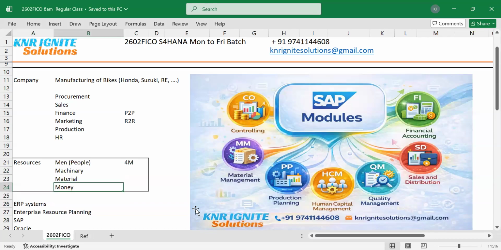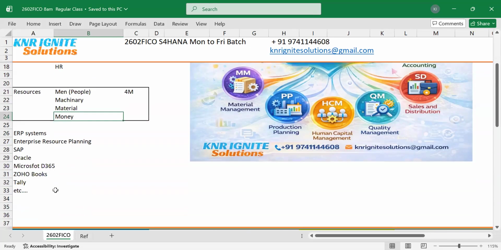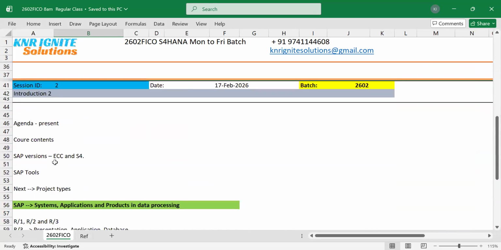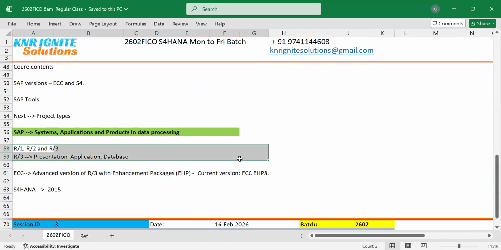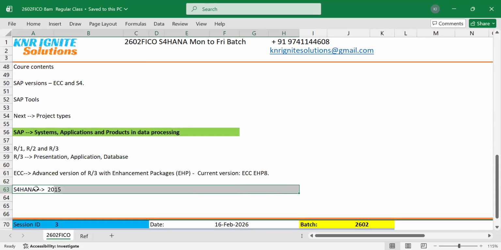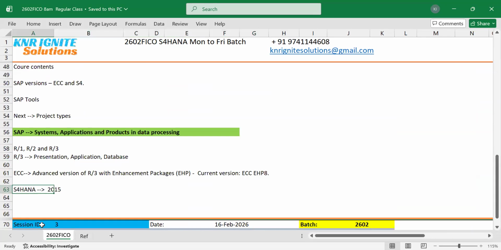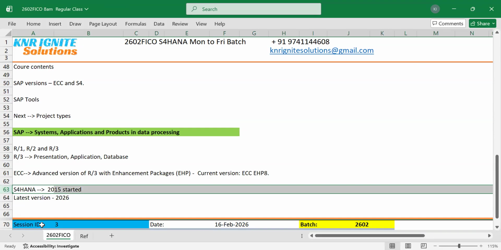Okay. So let's continue and see what other things we have whenever we want to work in any project. We have touched base here and started understanding previous versions like R1, R2, R3, and the current latest version, which version we are currently working in, right? S/4HANA started in 2015, and the latest version available, not for practice but in the market, is the 2026 version, which is already available. They started with some features, then slowly they've been adding more features day by day.